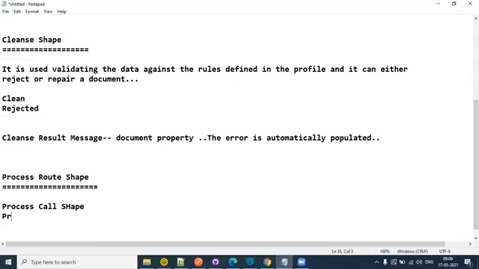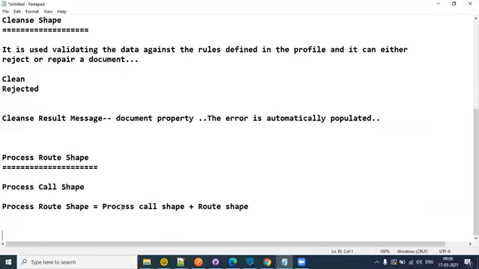A lot of people say the process route shape is nothing but the process call shape plus the route shape. These two combined together create the process route shape. I have taken a lot of interviews where people say process call plus route shape makes process route shape. This is fine, it is not incorrect, but there are a lot of other differences between process call and process route.